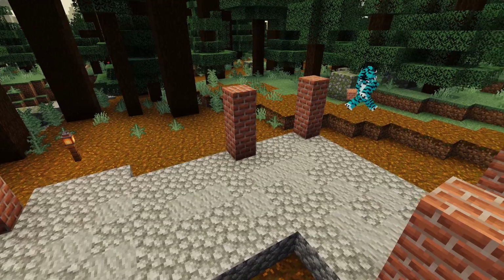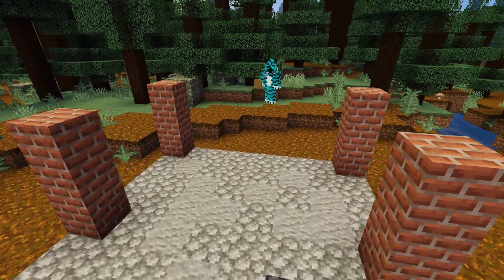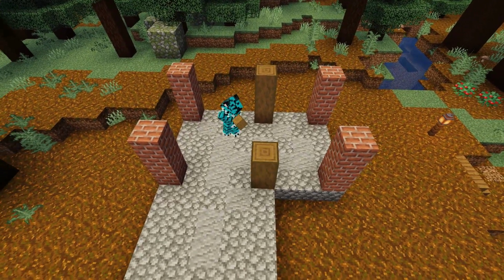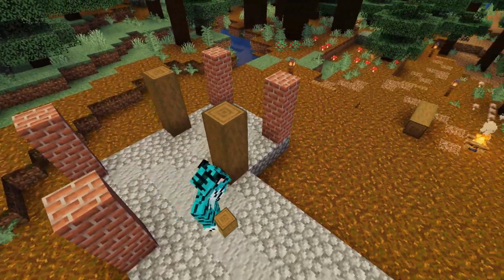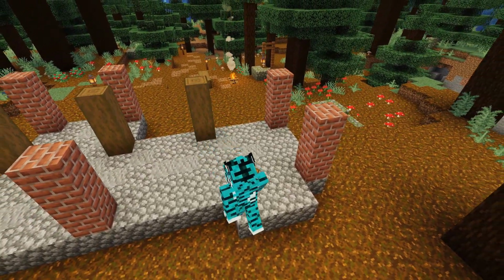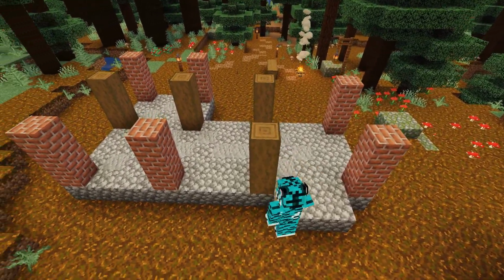And then we're going to swap over to our stripped spruce logs. Obviously you can use whatever logs you like here. We're basically placing them with gaps of 3 in between them all, other than that front there, which will be our little sort of doorway.